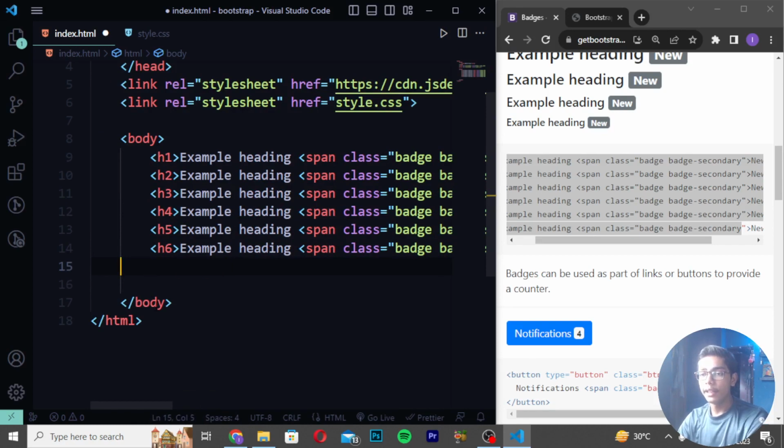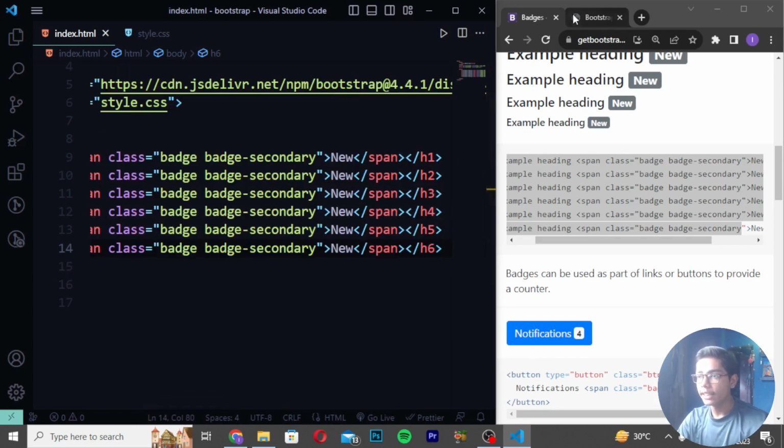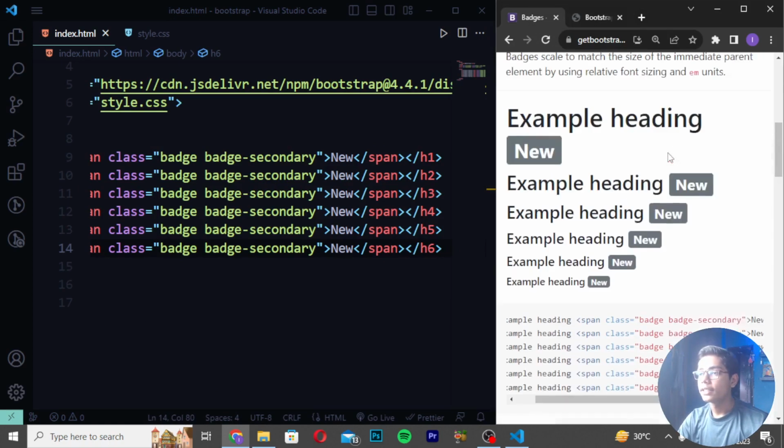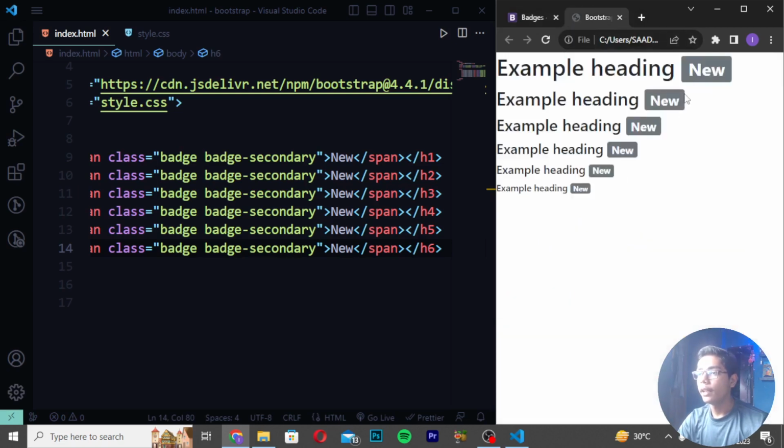Now if I save this heading which we have written here by pressing Ctrl S, and then reload here, you can see we are getting the example heading, and we are also getting the new written which we were getting in the text here. You can see like this. Same we are getting here as well.